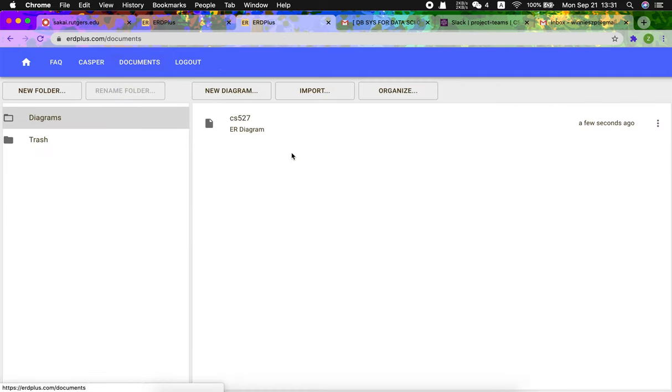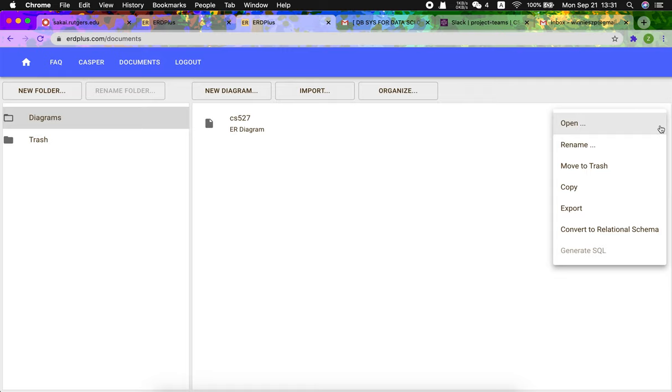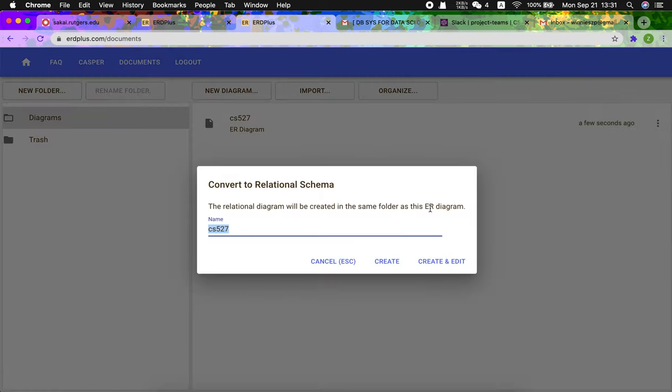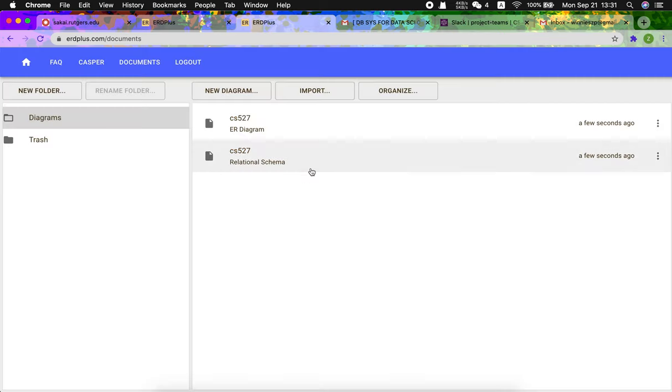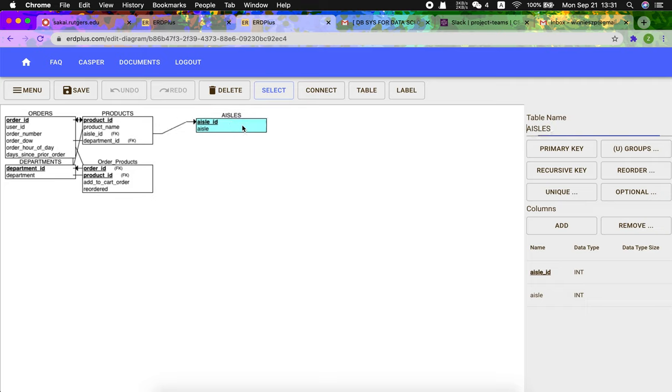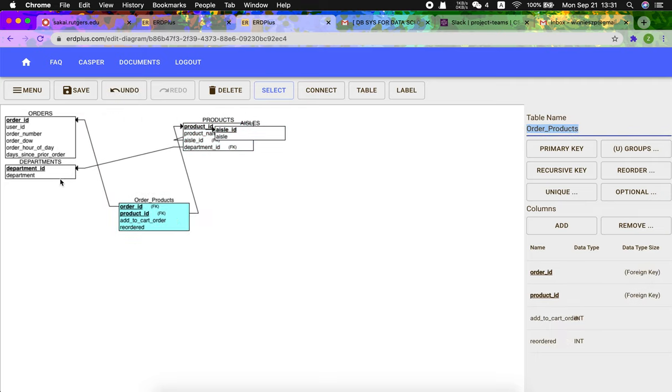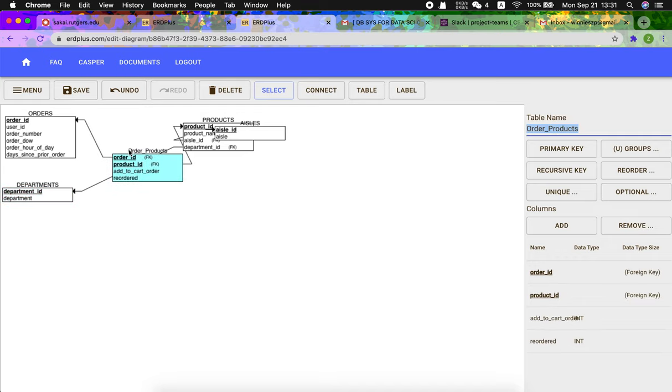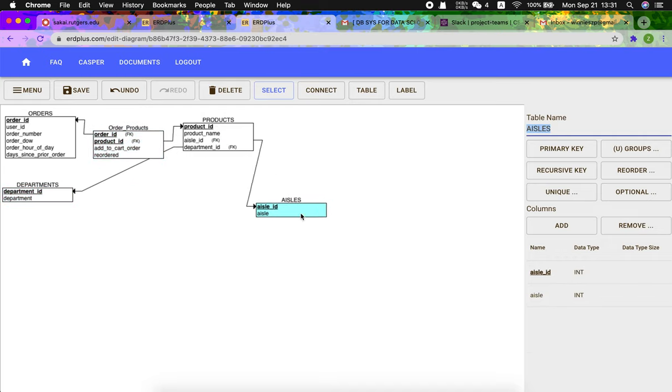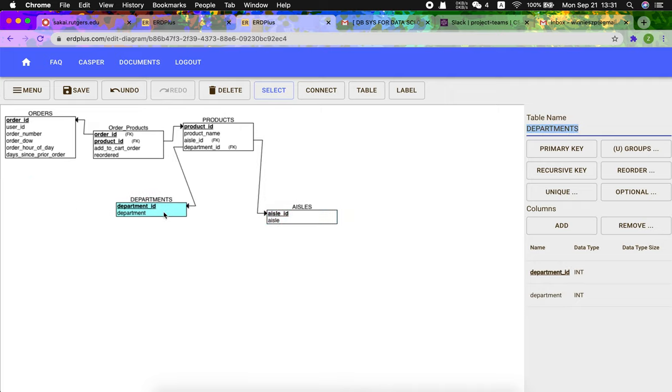And go back to documents and convert to relational schema. The name is CS527 as well. Create, and just check. It doesn't look good, so I just switch it. Other products here, else here, it's here.